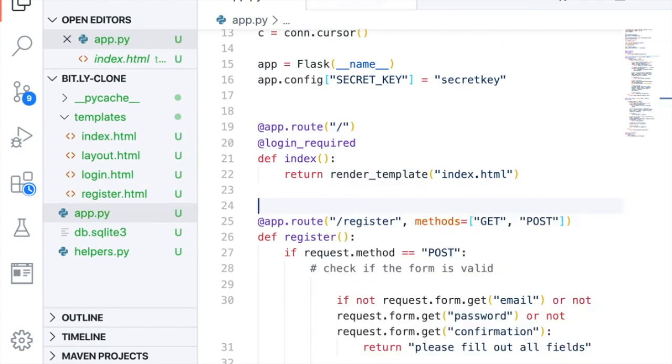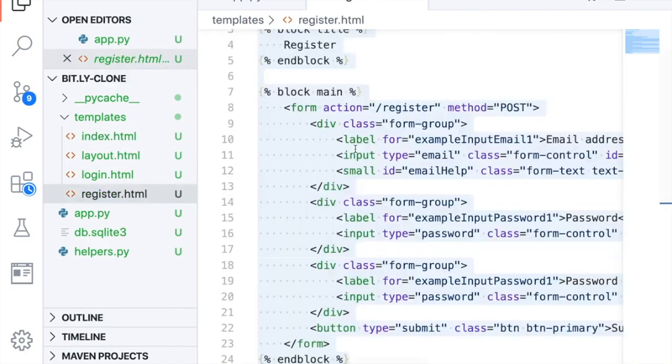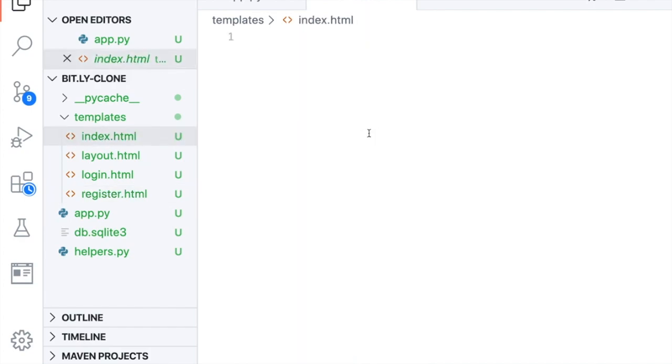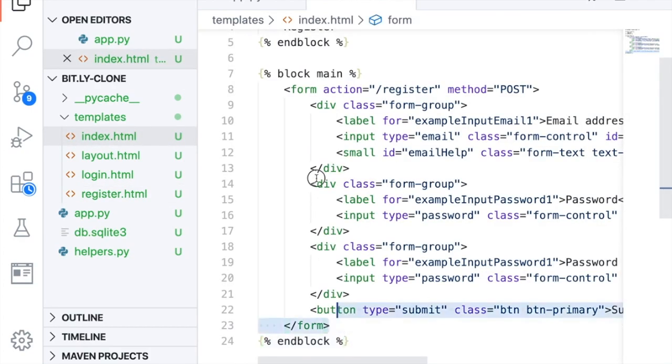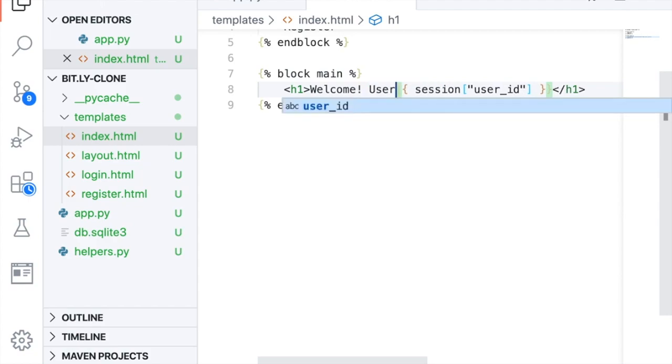Good. Now if you go to index, we will copy paste, and then here you can actually get the session value in Jinja, using the same expression, like session user ID. So I can say welcome user, and that's it for handling register, login, and logout.